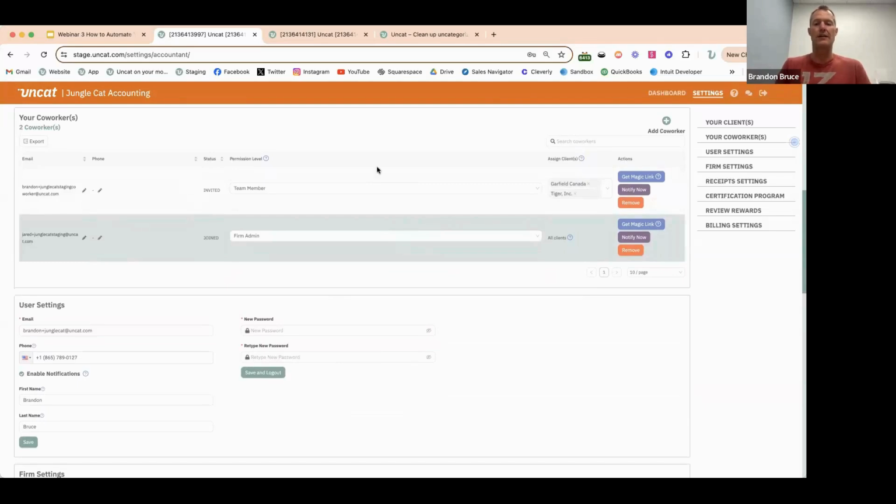So here you can invite a user and assign them permission level. A team member can update transactions in the dashboard. A client admin can do that, and they can invite clients to Uncat and they can configure their settings. And then a firm admin can do all of the above, plus administer billing and also assign users. An example of assigning user here, the firm admin is going to see all clients automatically. This additional coworker user, however, is a team member, and we can click in this box to assign them to only see particular clients. So you can leave this blank if you want them to see all the clients in the firm, but populate it if you want them to only see particular clients.